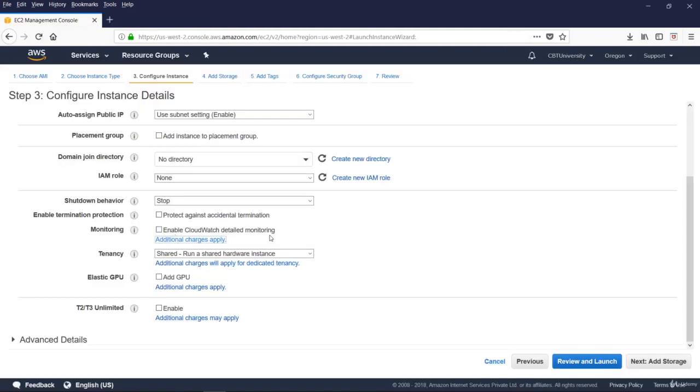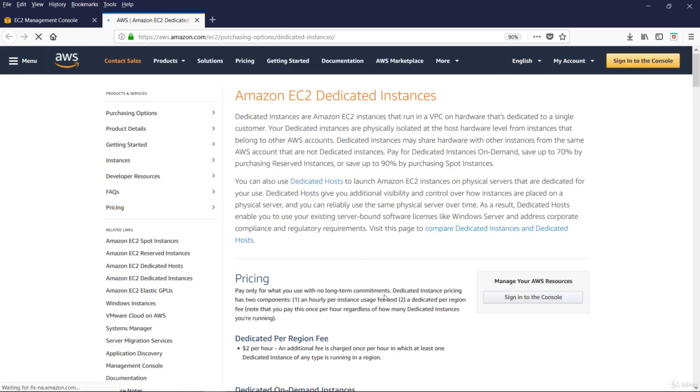Let us go with default. For production workloads, we can enable detailed monitoring. For now, we go with default. Tenancy, we can use shared or dedicated instance. If you want Amazon EC2 dedicated instance, they are chargeable and you can explore this page.